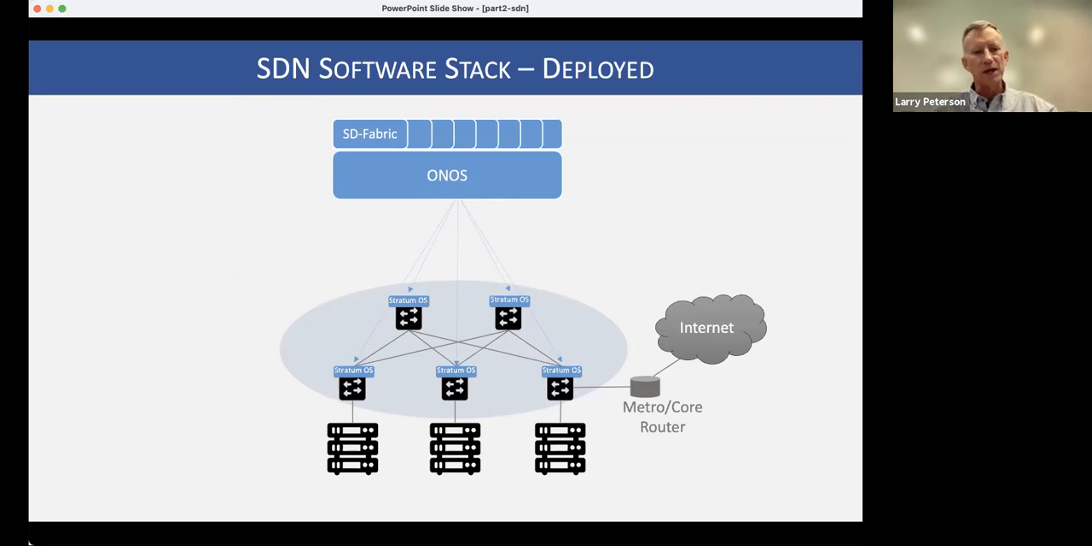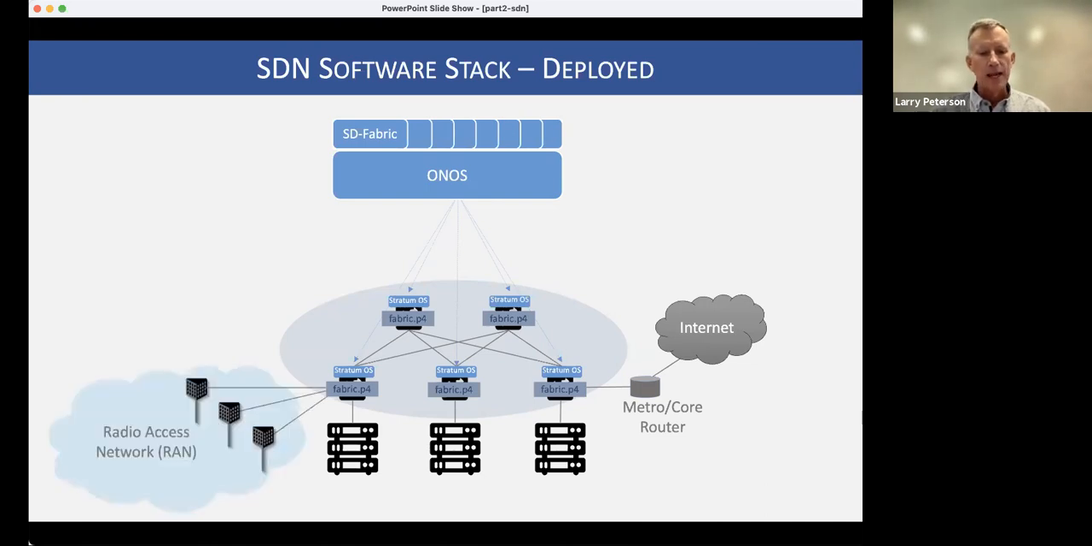There's one responsible for topology management, one responsible for multicast, one for setting up routes, and so on. Fabric.p4 programs the data plane in each one of these switches. And now I'm going to plug my RAN into one of those switches.